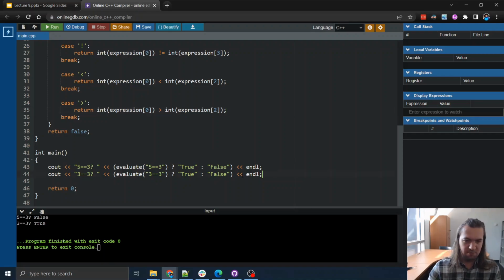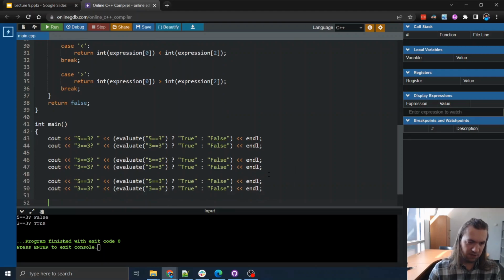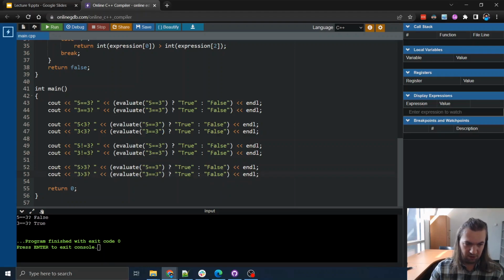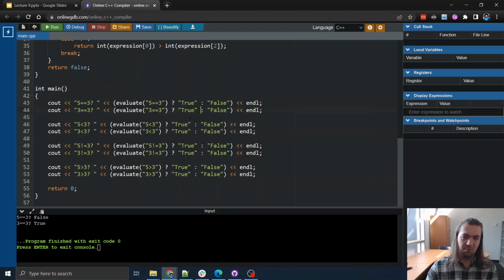Now, let's test all these out. So we're going to copy this a couple times. One here, one here, one here. We're going to do: is 5 less than 3? Is 3 less than 3? Is 5 non-equal to 3? Is 3 non-equal to 3? And is 5 greater than 3? Is 3 greater than 3? And we'll do those exact same things over here. Greater, not, and less. And let's see if everything works out the way we expect.